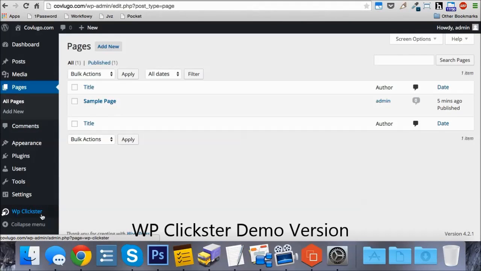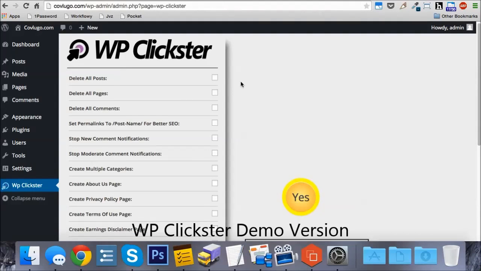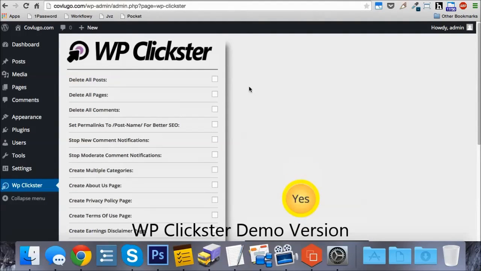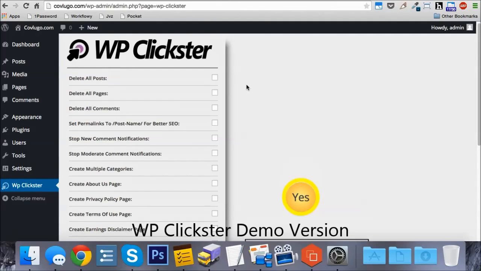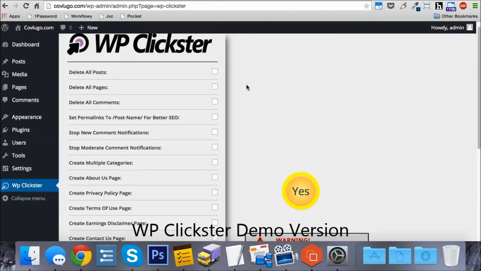So I'm going to go over here to the WP Clickster plugin, and we're going to go through all of these features that this plugin has to offer. A lot of other software products and plugins maybe have bits and pieces of what this plugin has to offer, but this really has everything that you need to leverage your time in WordPress to save a whole bunch of time and just churn out websites so that you can crush your competition.